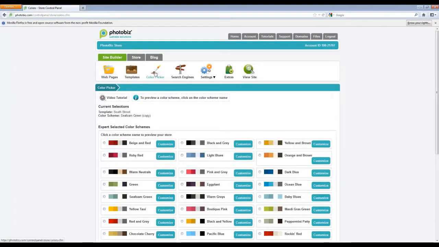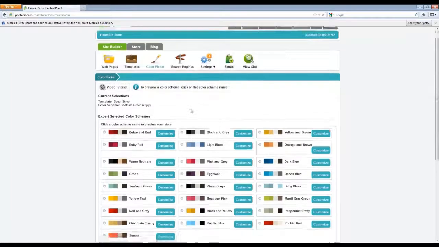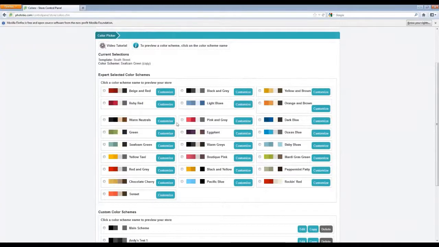We go to the Site Builder tab, and we go into the Color Picker section. Now, you'll notice that with these 3 products, we have one group of color schemes. That's because in these, each template does not have a specific color scheme. We simply have a list of color schemes.